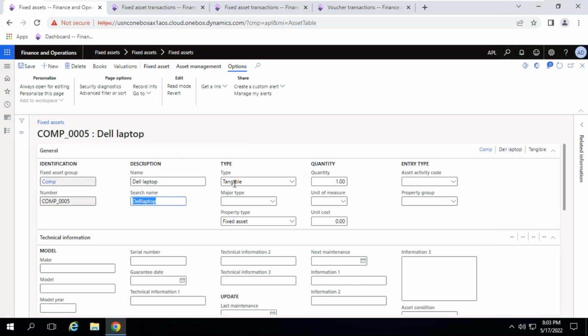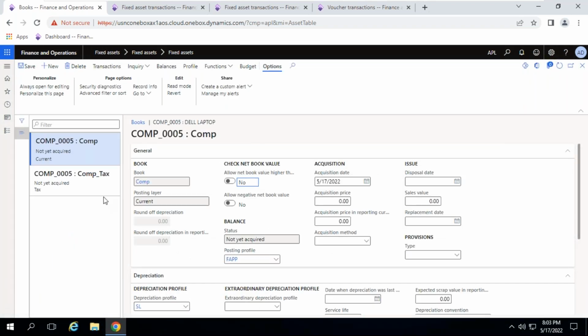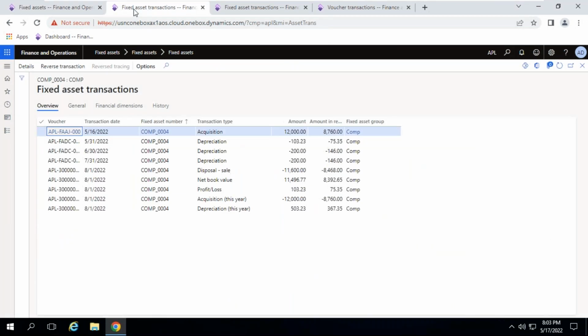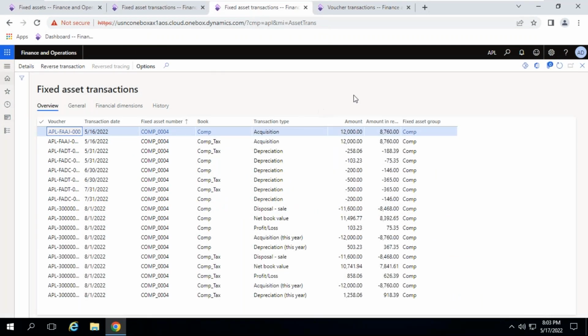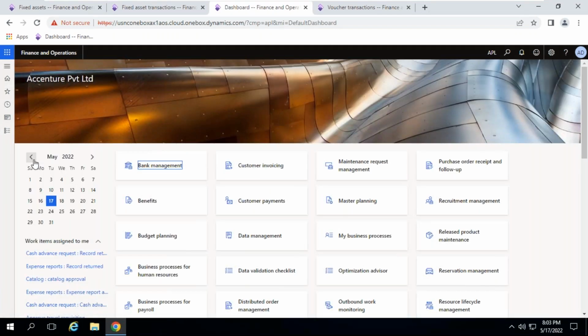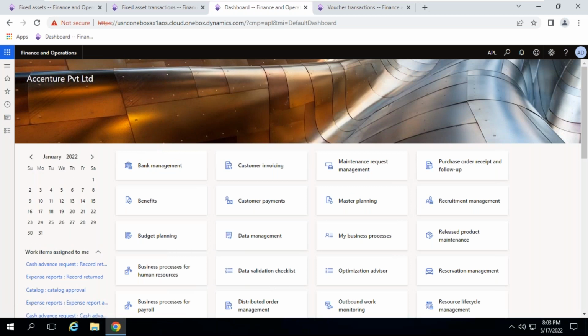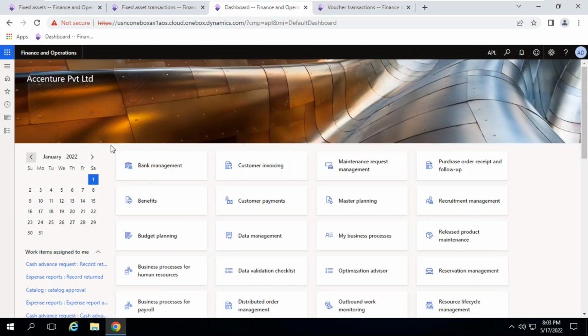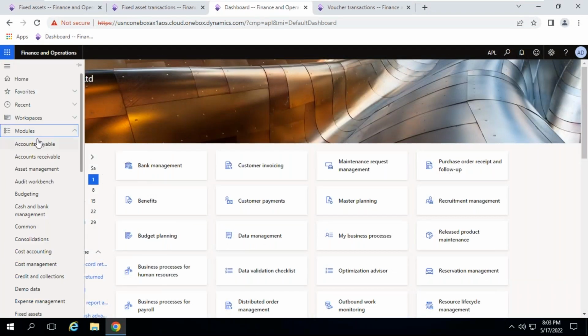Dell laptop. If you verify the books, it is empty, not yet acquired. Now I will acquire this asset through the purchase order process. Through purchase order, we will acquire this. For better understanding, I will make it 1st January. For any depreciation calculations, it will be easy for me. That is the reason I'm doing this. Okay, backdated. Now I'm creating a purchase order.